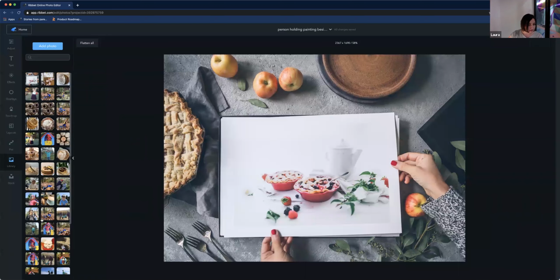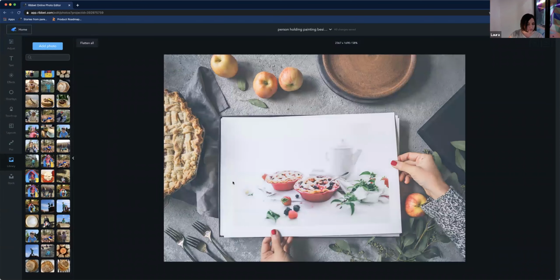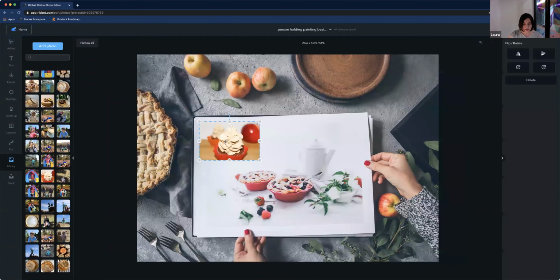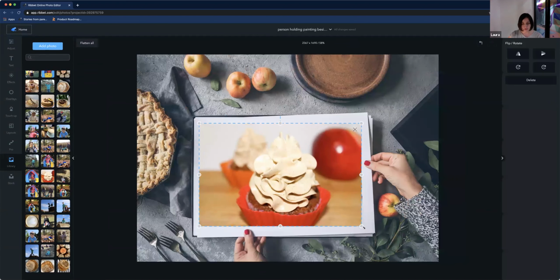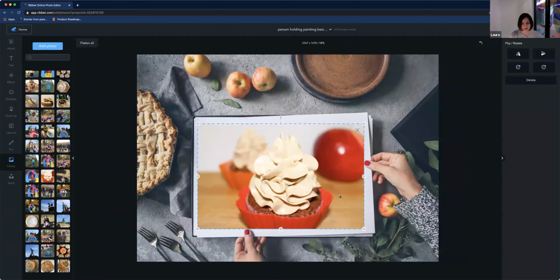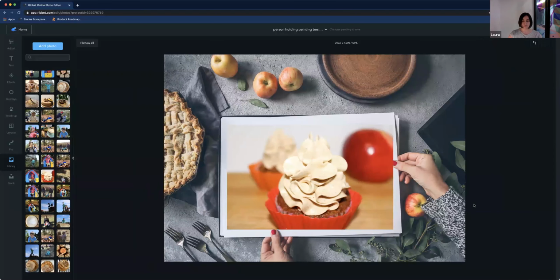Let's see. I'll take these cupcakes. So you can resize it, and okay, yeah, it will look pretty, right?